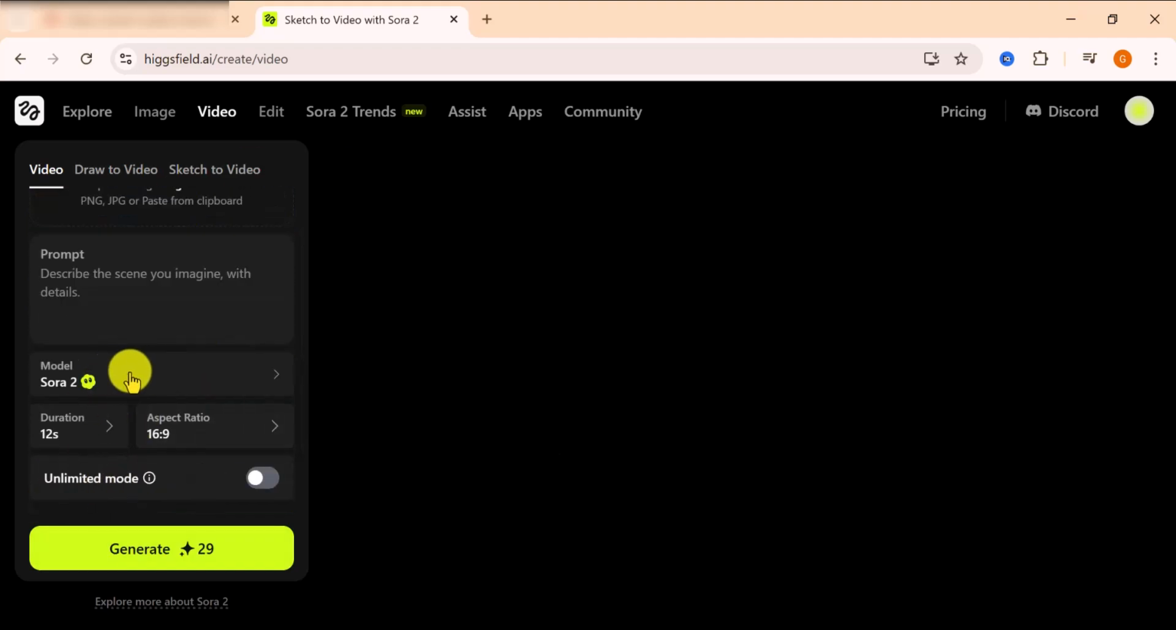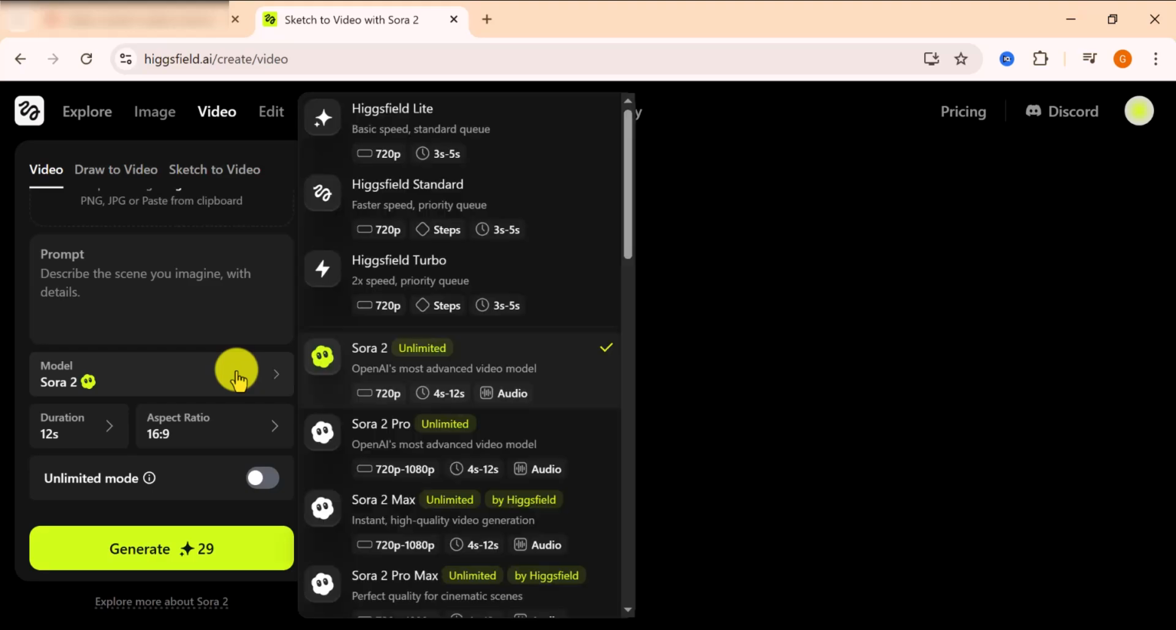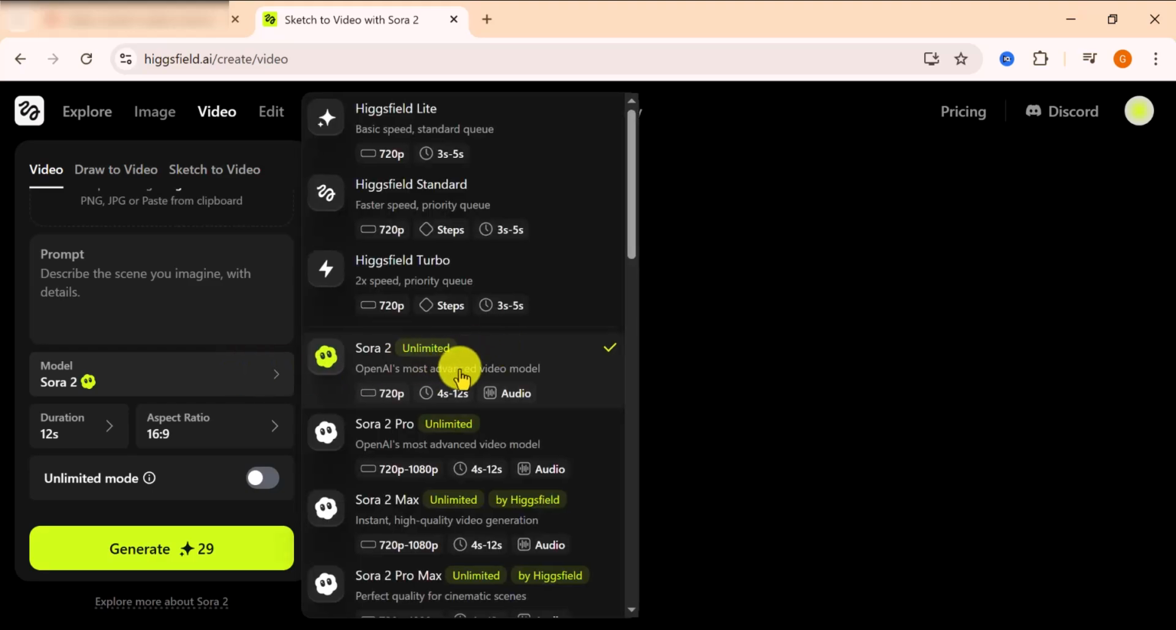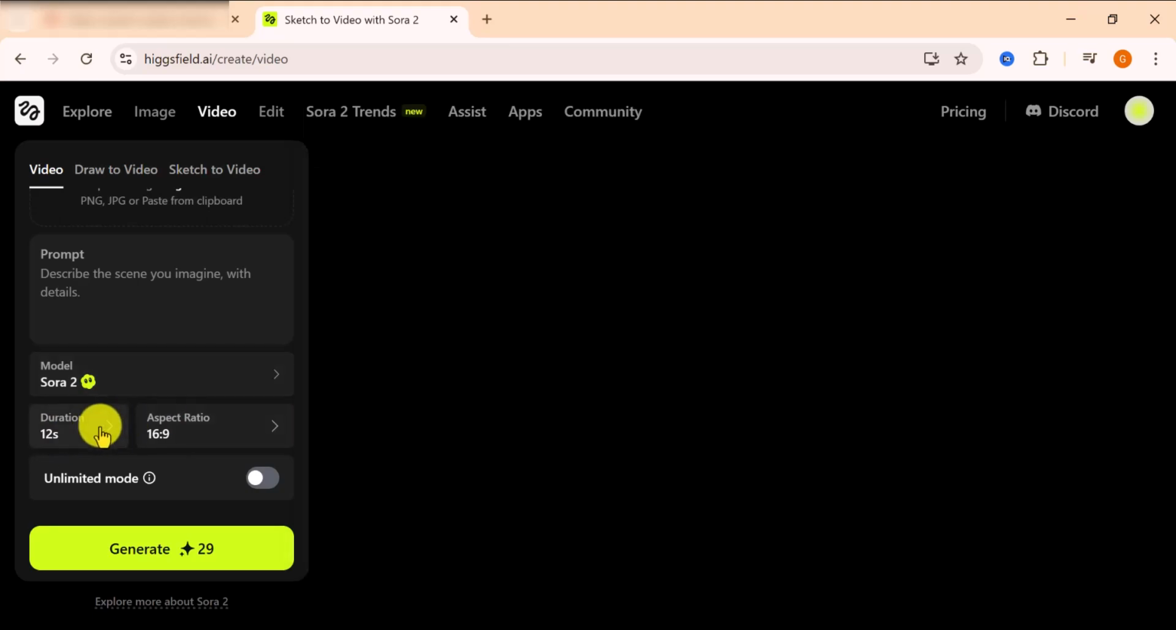From here, you want to select the model. If you click on model here, you want to look for Sora 2. There are different models here, but you want to look for Sora 2, and you can set the duration here. You have plenty of durations: 4 seconds, 8 seconds, 12 seconds. The aspect ratio, we are keeping it at 16:9 because that's the preset right here. And you can click on generate, and your videos will be generated shortly.